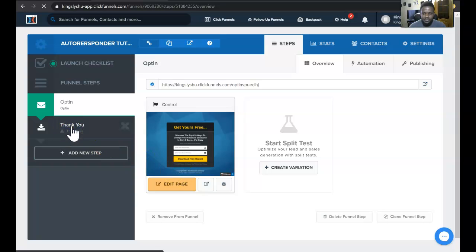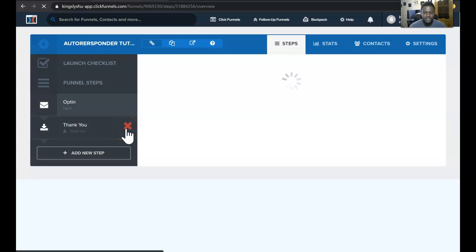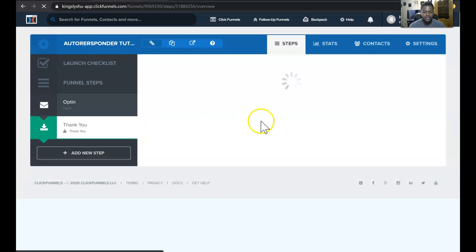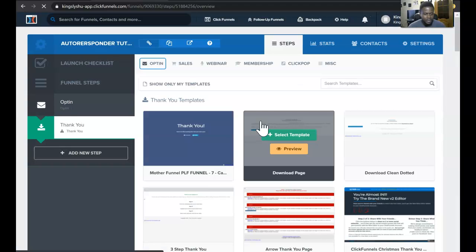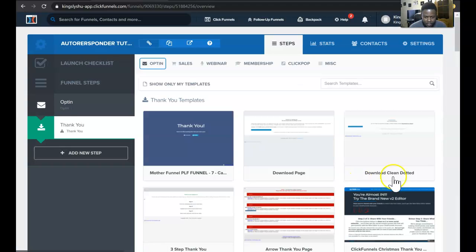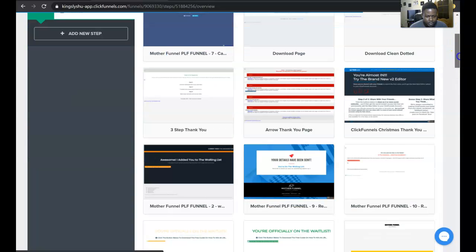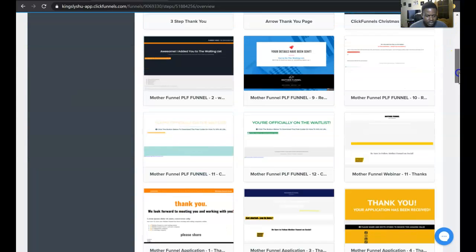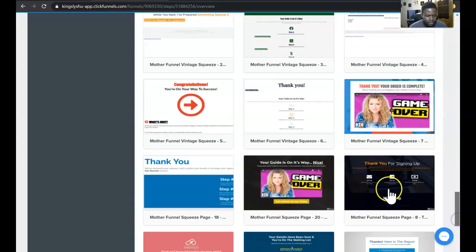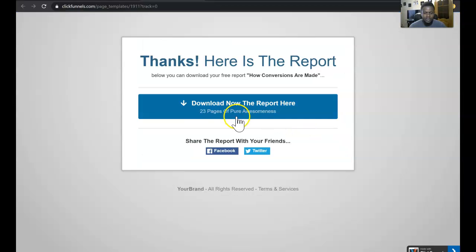So we are going to build a thank you page. Let's just build a simple thank you page for this funnel. These are the various templates for thank you pages. Let's just look for a simple one. Use this one. Let's preview it. You can see it says thanks, here is the report, download the report now.